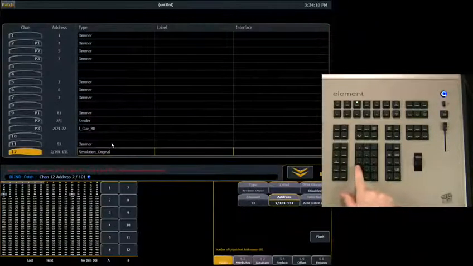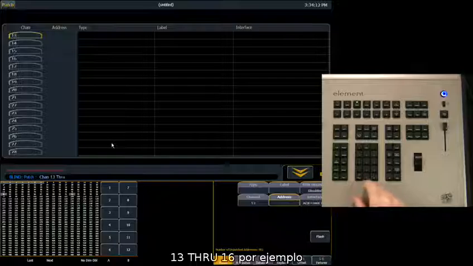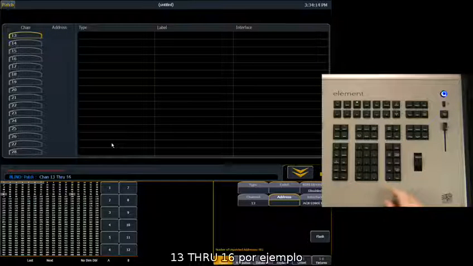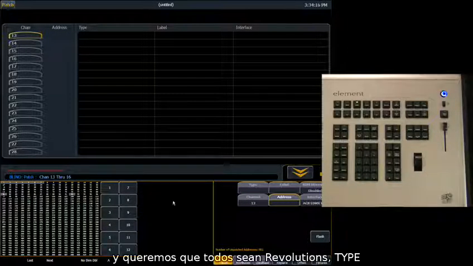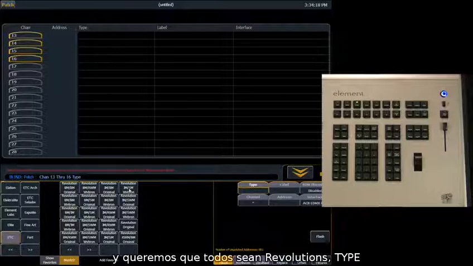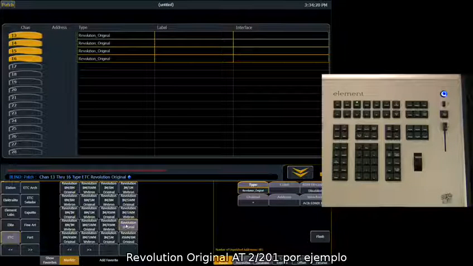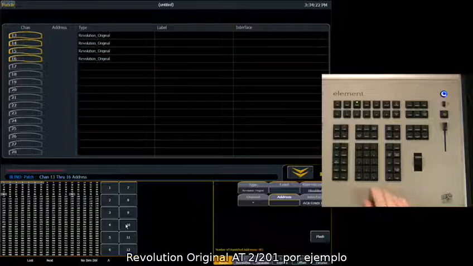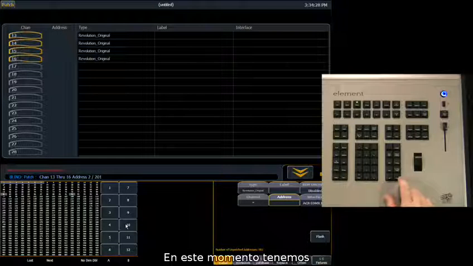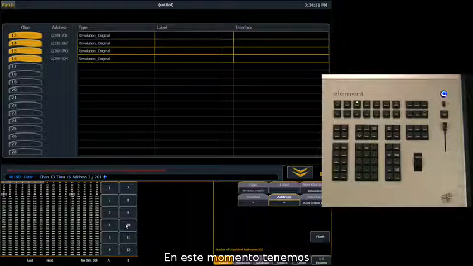of fixtures this way. So if we go 13 through 16, for instance, and maybe we want to make those all revolutions, so we go type, Revolution Original, at 2/ and we'll make that 201 just because they're in a different part of our facility.